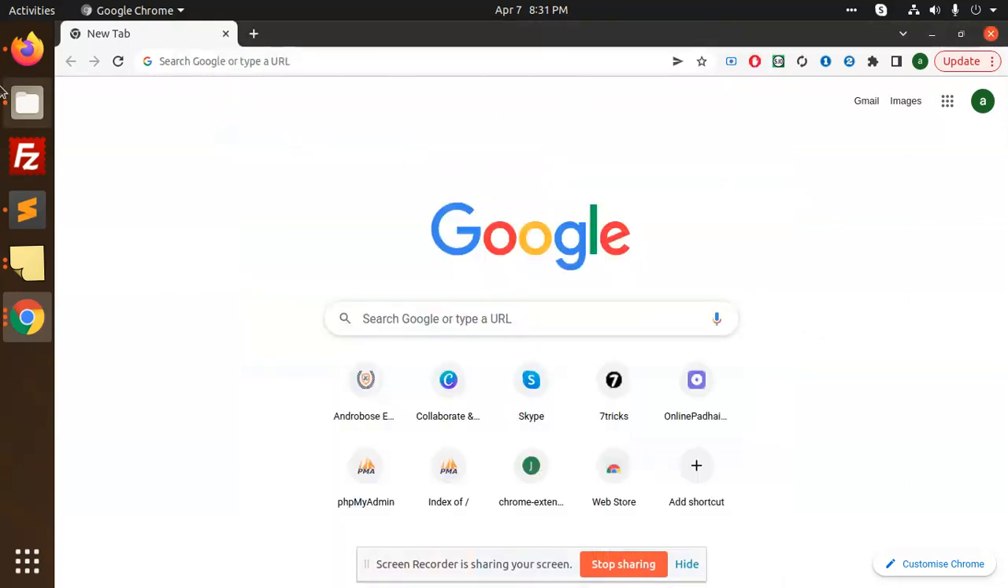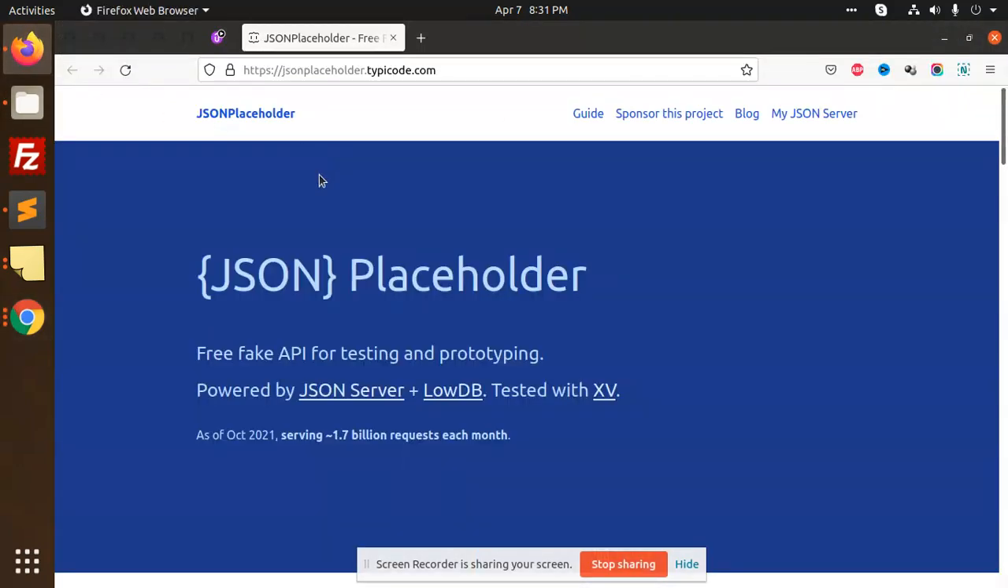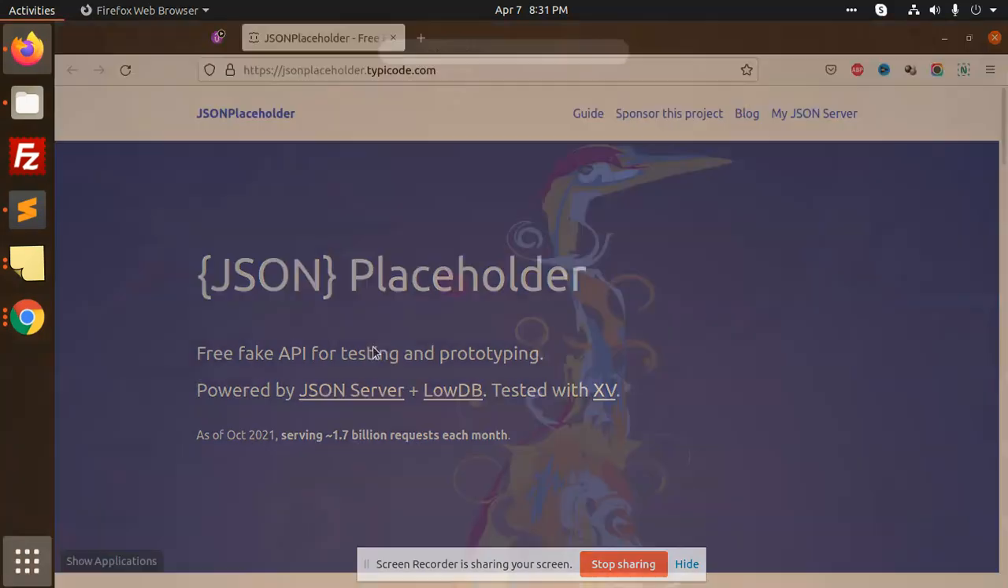Hello friends, in this video we are going to learn how to use Axios in React. So let's start the tutorial. First of all, we need to set up the project. So let's go to the terminal first.